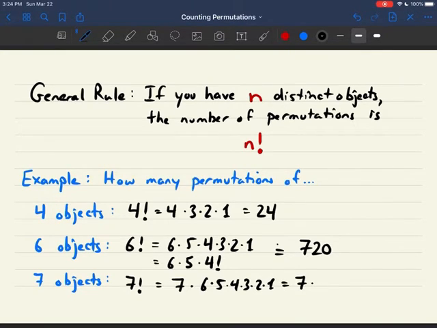A faster way to calculate that would be 7 times 6 factorial, right? Because if you notice, this remainder here, that's 6 factorial. So you just have the 7 times 6 factorial. We already know what 6 factorial is, so this is 7 times 720. And that turns out to be 5,040.